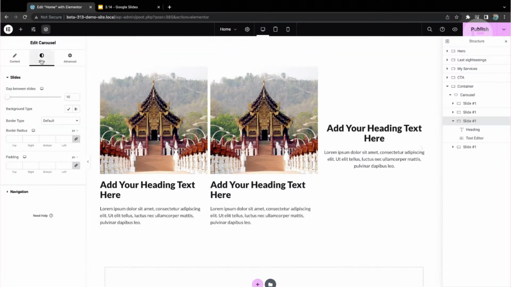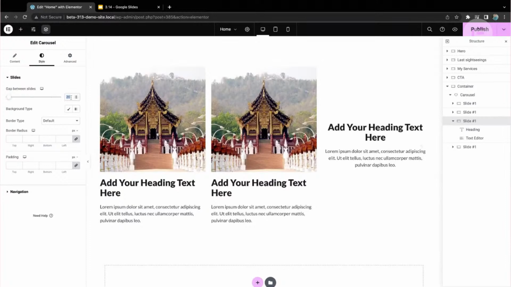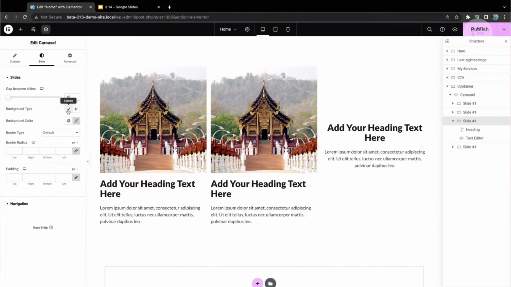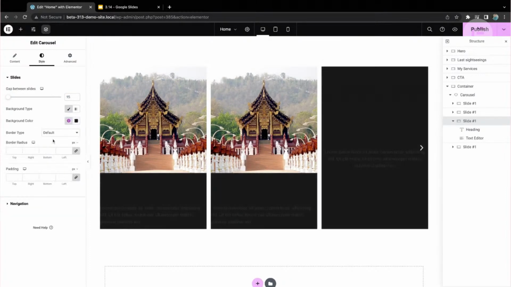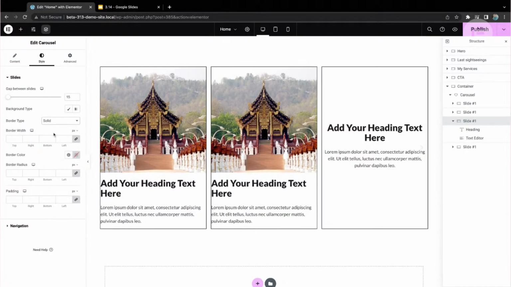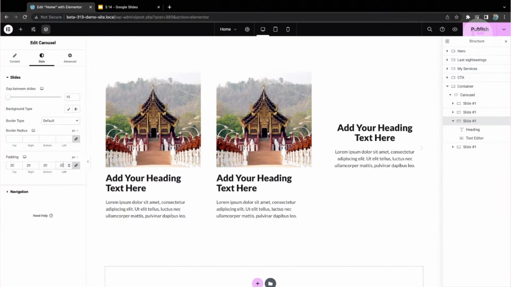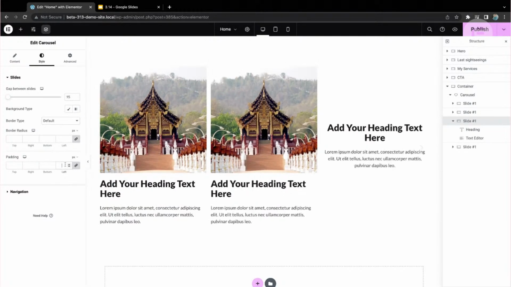Now over in the style tab, okay, we can adjust all of the settings here. So by default, the gap between the slides is going to be set to 10, but if we want to make it bigger, we can just use the slider, or we can enter an exact amount like so. We can add background to the carousel like so. We can also add a border if we would like to. And with the border selected, we can choose the width and the radius, etc. And then finally, we can add some padding around each of the carousel items if we would like to.